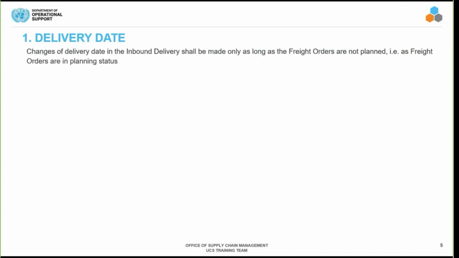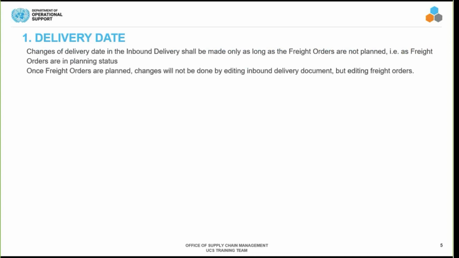Not really. We should make changes in the inbound delivery document only as long as the freight orders are not planned, meaning as the freight orders are in planning status. If the freight orders are already planned, meaning that the route and the means of transportation and the number of legs have already been selected by the role TM planner, the changes will not be done in the inbound delivery document, but they will be done in the freight orders themselves.